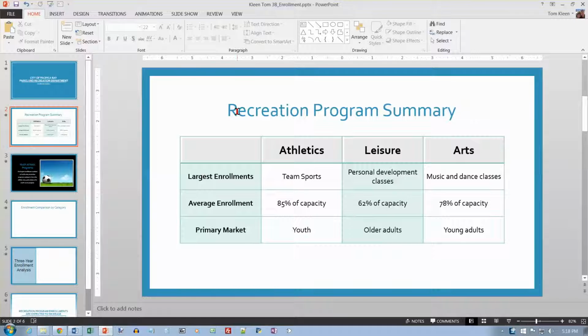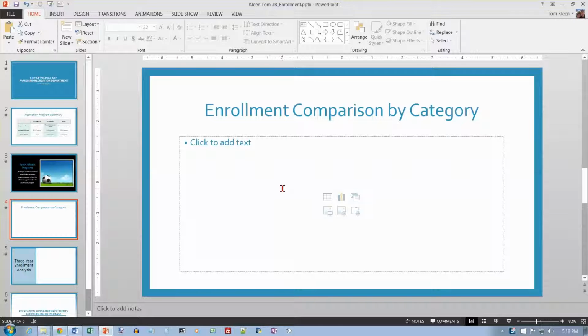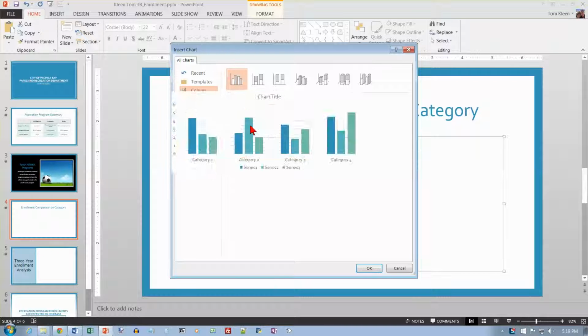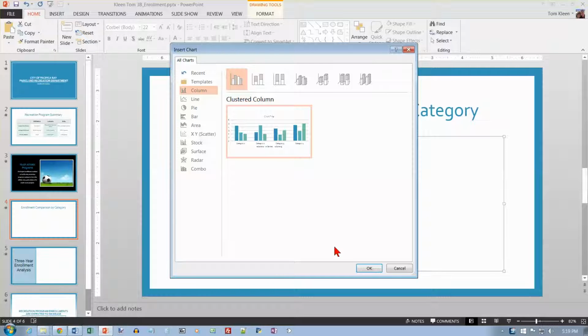First thing we're going to do is insert a column chart. We want to go to slide 4. There's no data here. It looks like we're going to have to insert our own data. One of the options here is to insert a chart. Let's click on that. And we get some choices here, and clustered column is the first choice, and that's actually the one we want. So with that selected, just click on OK.